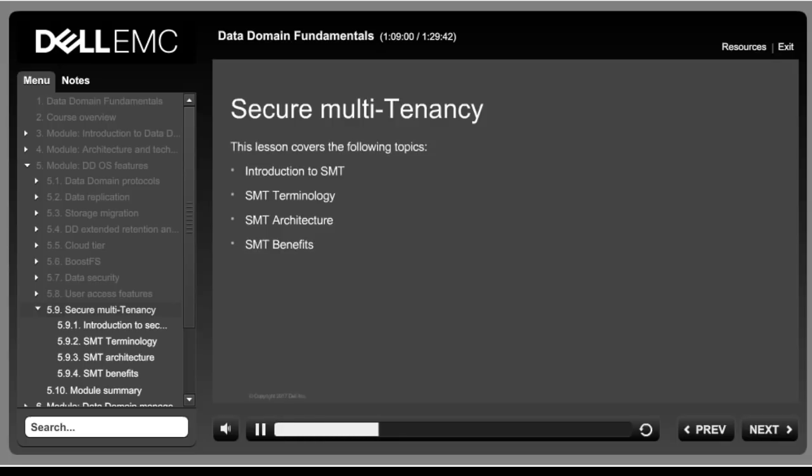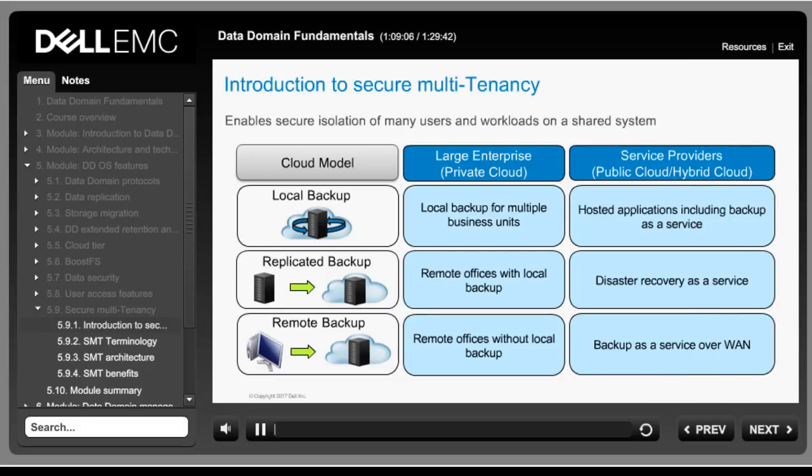This lesson covers Data Domain secure multi-tenancy, its architecture and benefits. The secure multi-tenancy for Data Domain feature allows enterprises and service providers to deliver data protection as a service. The feature enables enterprises to deploy Data Domain systems in a private cloud, enables service providers to deploy Data Domain systems in a hybrid or public cloud, and SMT also allows different cloud models for protection storage, which includes local backup, replicated backup, and remote backup.